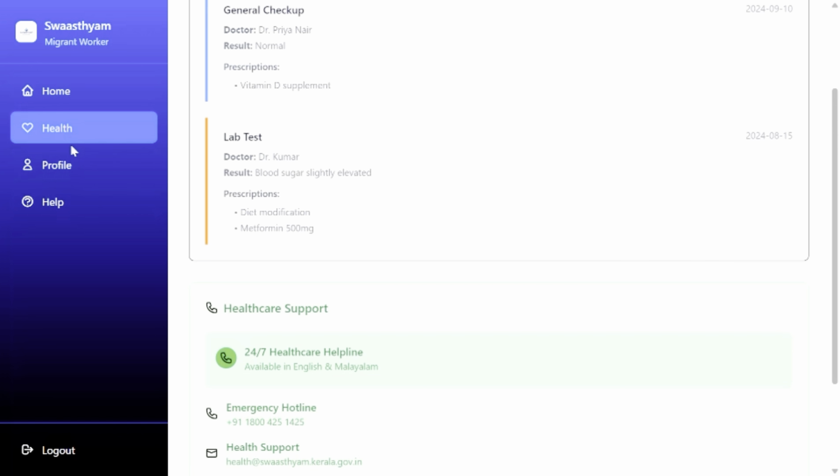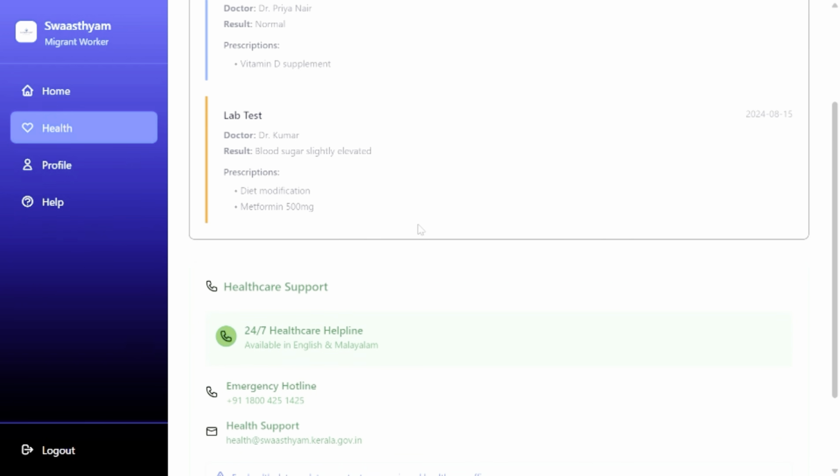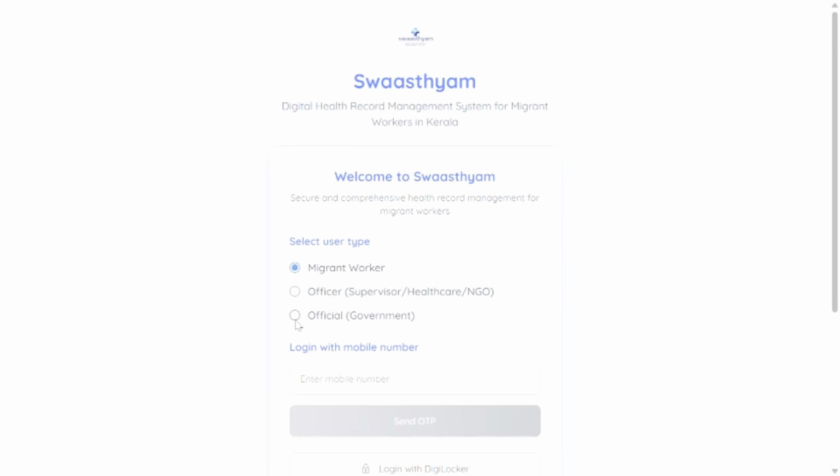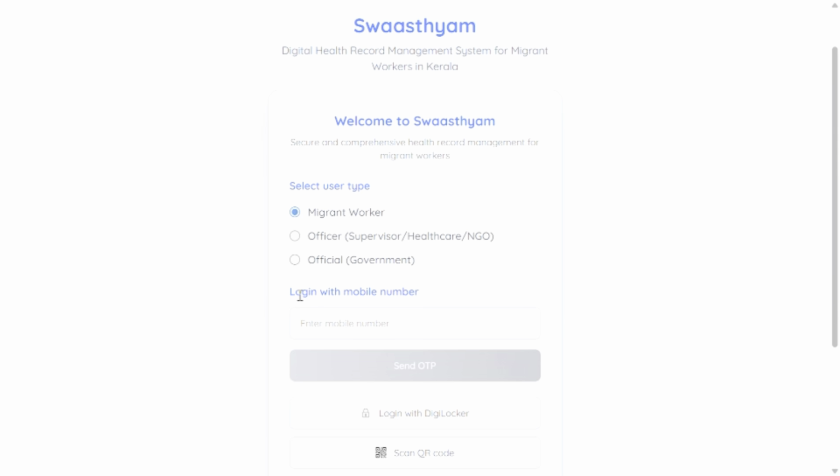The migrant workers dashboard will display all these things and they can directly contact the healthcare officers. The migrant workers will only be able to view their data, there will be no editing. Only the officials and the supervisors can edit the migrant worker data and only with proper verified documents.